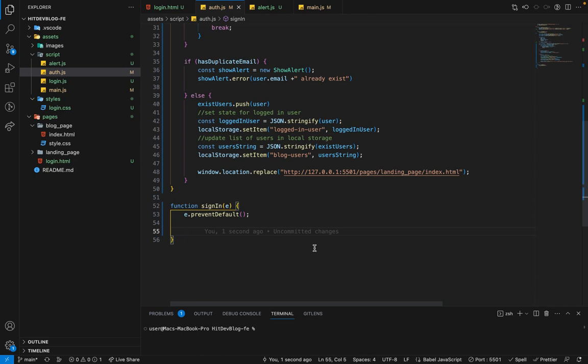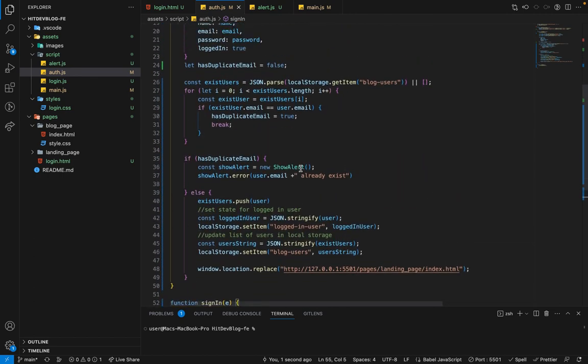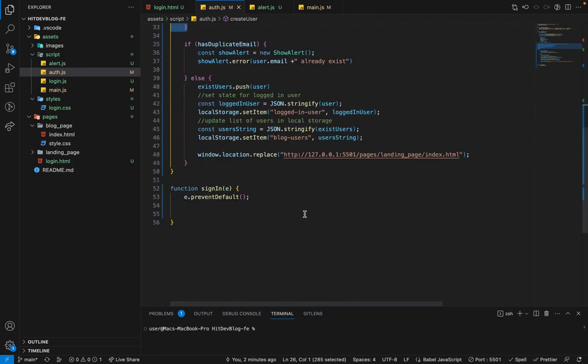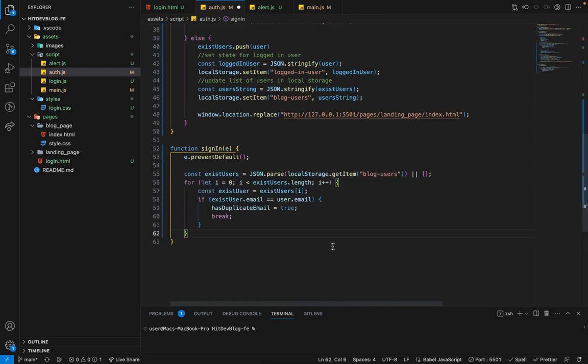We want to fetch the list of users. So we've already done it somewhere here. Existing users. So this is what we did here. So we could take all of this and paste it here. Existing users, and so on. We fetch it, we look through it.